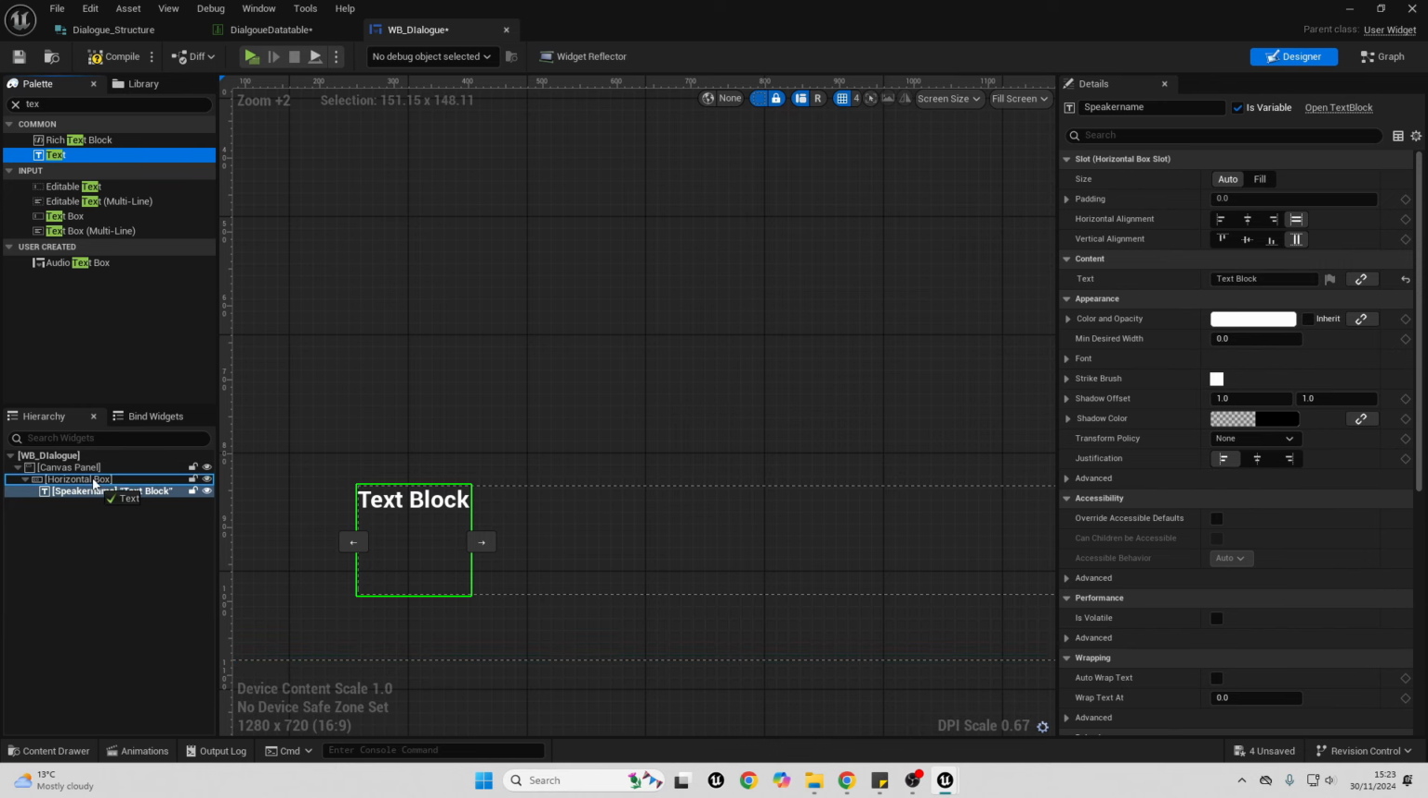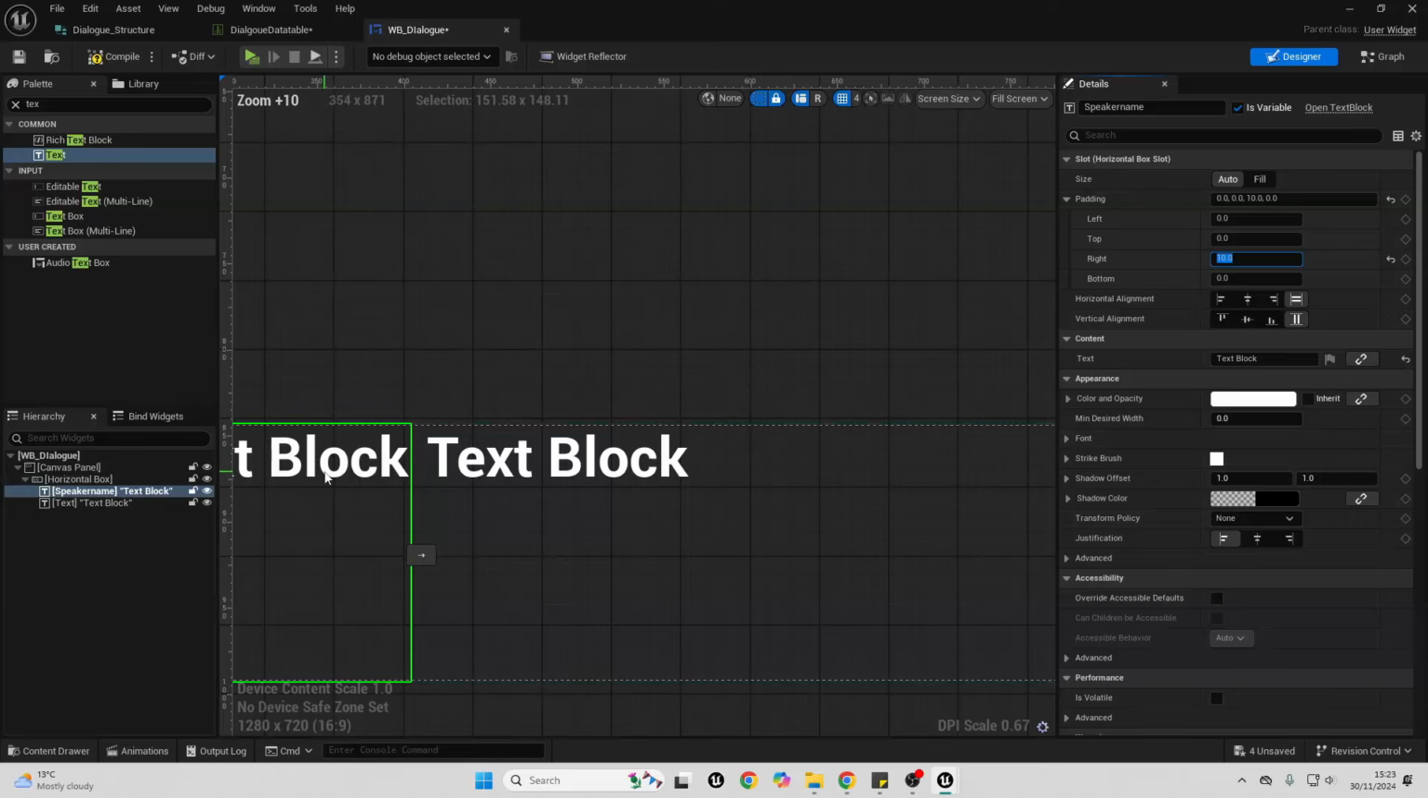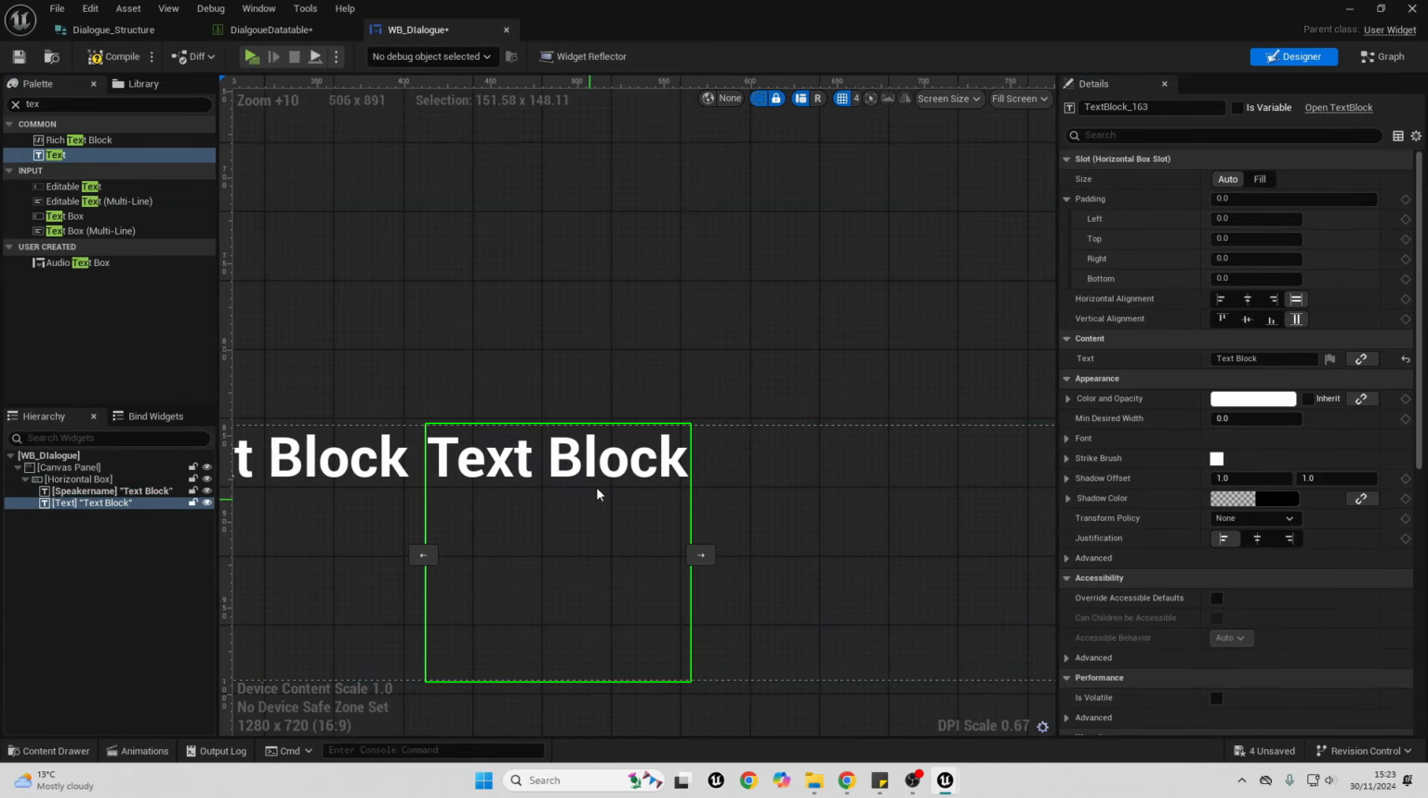Next, drag in some more text into the horizontal box. Select the first text, go over to padding and give this a padding of, let's say, 10 on the right. That way there's a bit of a gap between the speaker's name and the text that they're going to say. We also want to make sure that this is a variable, so make sure it is a variable and just call this the dialogue text.